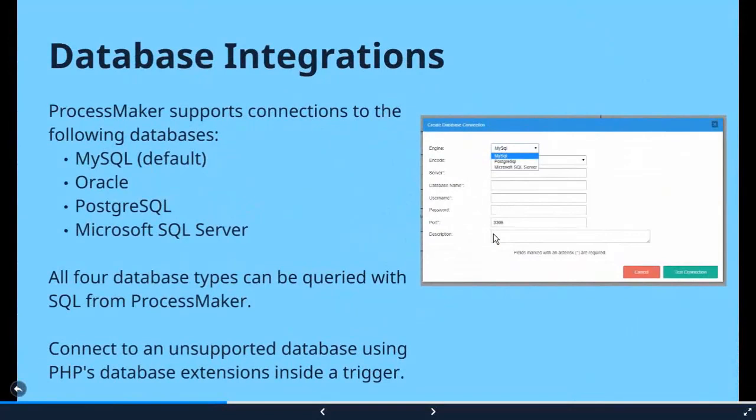So let's move on to a little bit about database integrations with ProcessMaker. If you've attended any of the previous webinars in this series, you will already know how to integrate an Oracle database or a PostgreSQL database with ProcessMaker. And as you might already know if you have your own instance of ProcessMaker, MySQL databases are the default with ProcessMaker. So all of these database types can be queried with SQL from ProcessMaker, and we'll show you a little taste of that today with the demo.